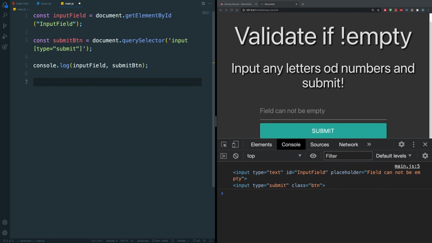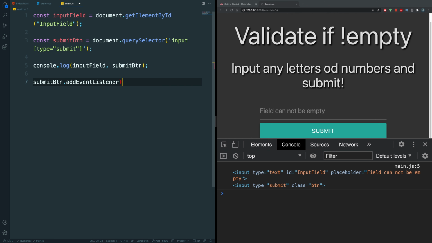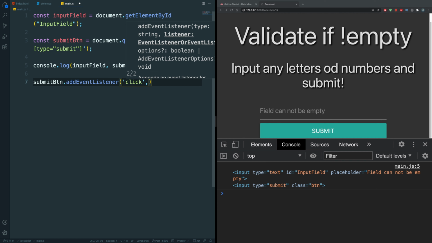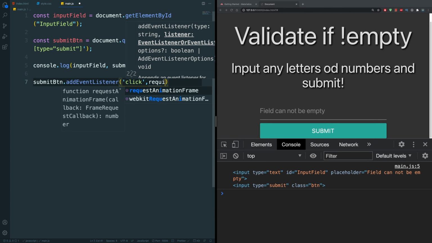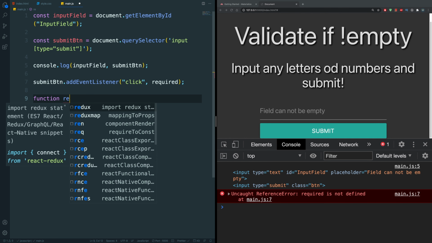Now what we can do, we could get our submit button and add an event listener, and we're going to listen for a click. So when we click on this button, we're going to launch a function which we're going to call required. Okay, so let's create our function. So we're asking us, hey, where is your function? Here it is, function required.